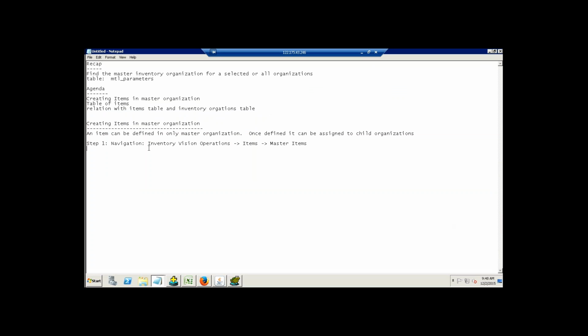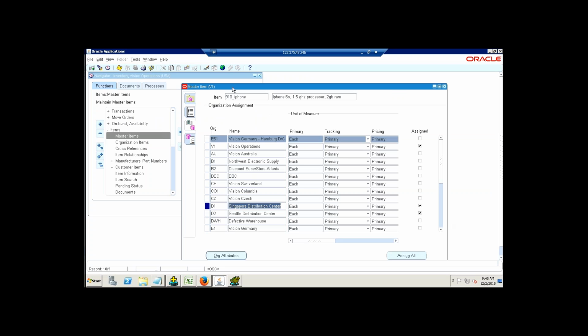Okay, I'll prepare all those notes and send them to you. Then after that, to apply the template, we have to go to Tools, Copy From. Now if I click on this Assign All, it will be assigned to all the inventory organizations, all the child inventory organizations of V1.